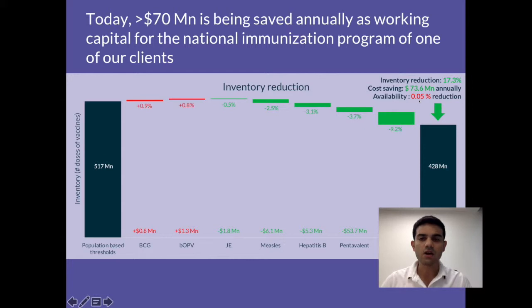So the stockouts went up very, very slightly. So just a marginal increase in stockouts results in an inventory reduction of about 17.3%, which is upwards of $70 million. Now, this was a country where the availability was already at a very, very high number. So what happened here is when we introduced scientific inventory thresholds, the working capital went down.